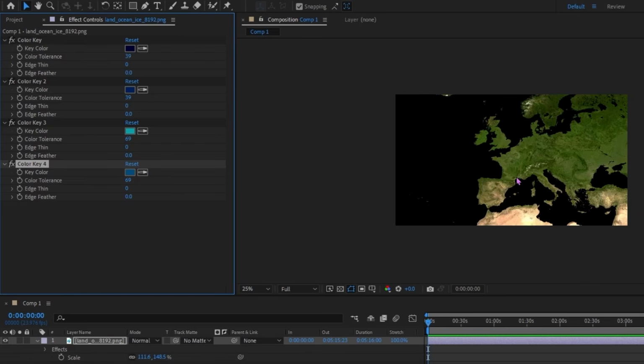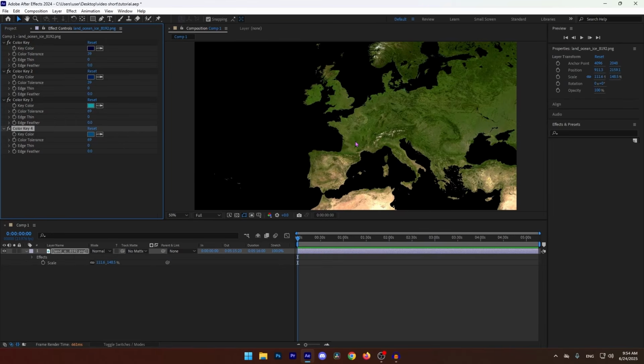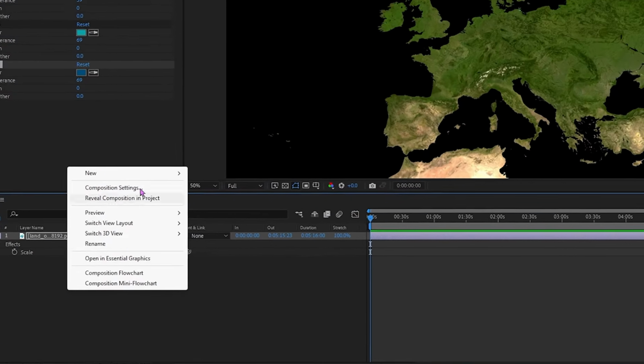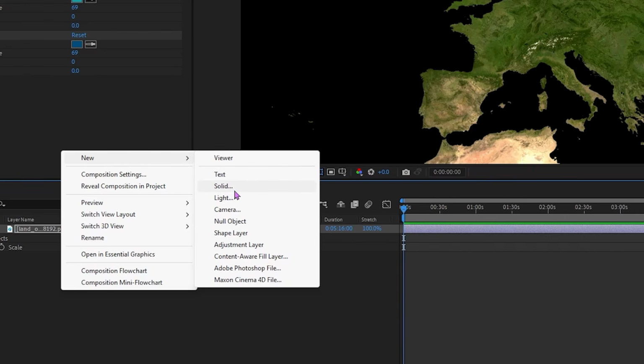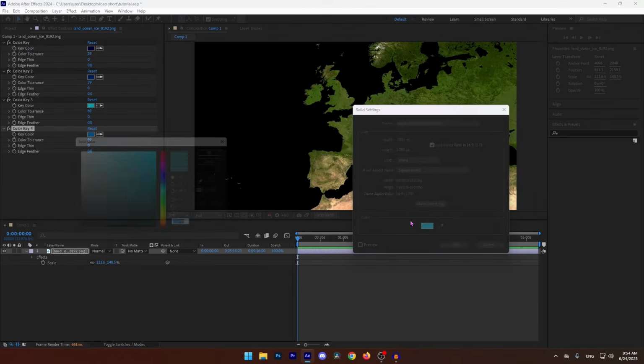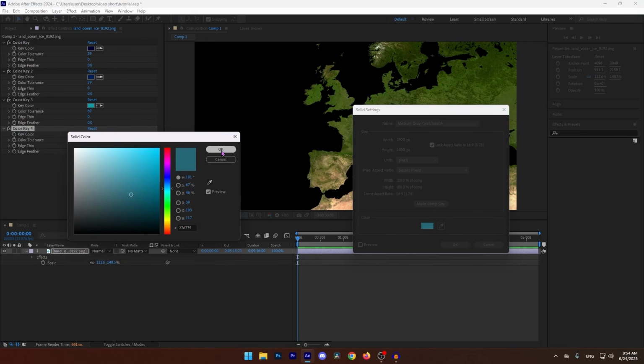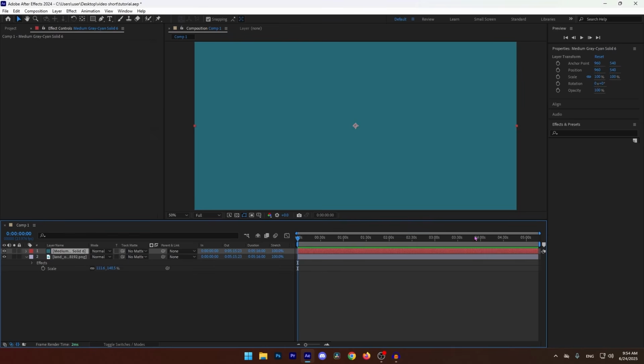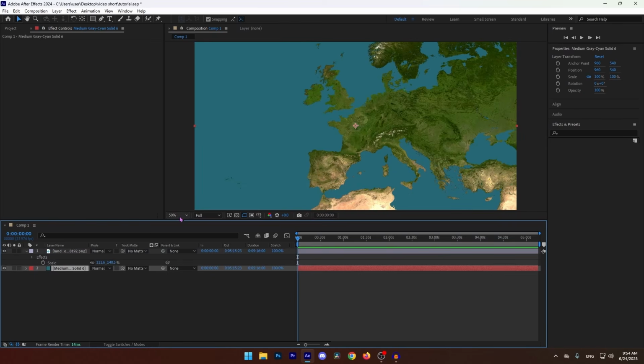When you did that, we now need to make our own ocean. We're gonna go here, right click, go to new and go to solid. Then pick your color here. I want this color. Click OK. And put your color behind your map, of course.